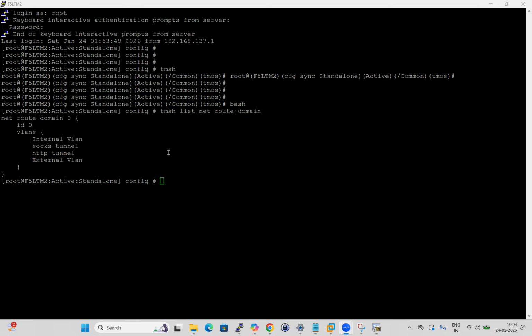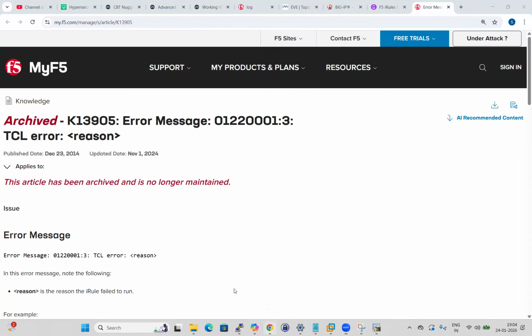So now we'll see about iRule error. For example, if you are doing any changes in the productions or anytime you are getting any error related to iRule, we can select TCL error. TCL is basically Tool Command Language. In that language, our iRule is basically written, right?